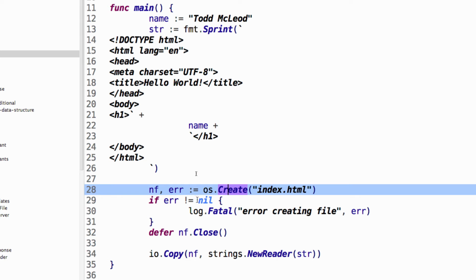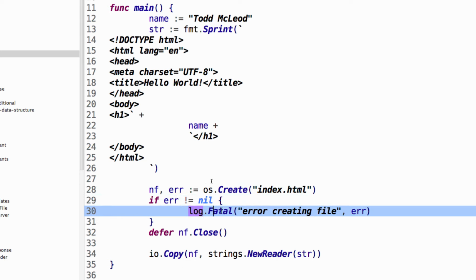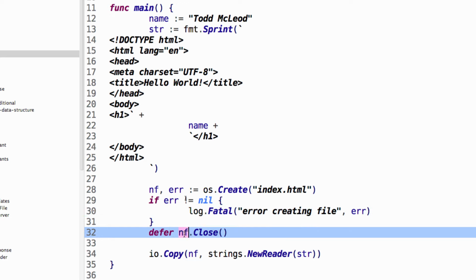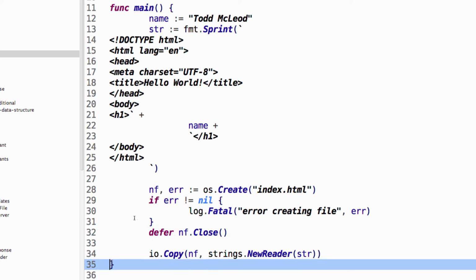And so I'm checking if the error is not nil, I'm going to log fatal: there's an error creating that file. And then whenever you open a file, you have to close it. So in Go, we could do defer, which means when I exit this function, the last thing I'm going to do is run everything that was deferred.